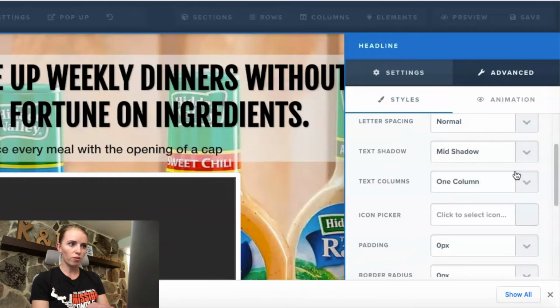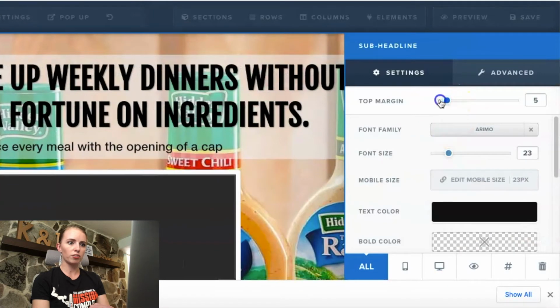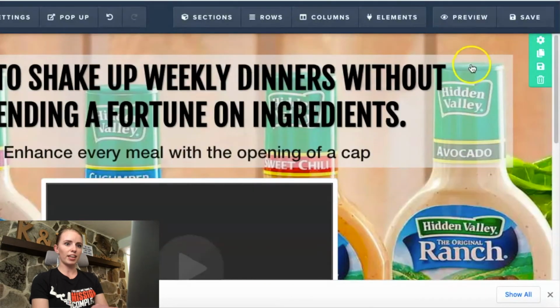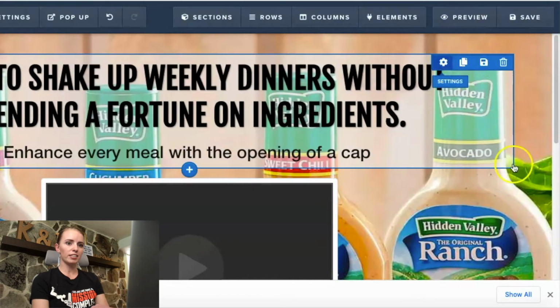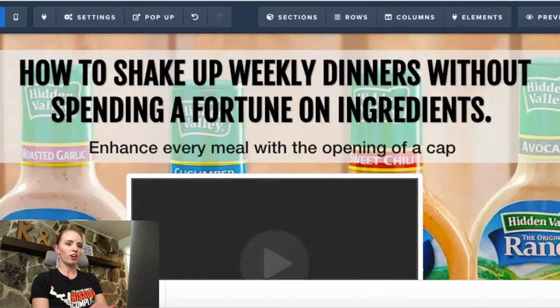Let's do a shadow. Let's bring this up here. So I'm gonna just decrease the top margin and increase the font size. I think the background needs to be a little bit darker. So as you guys can see, a lot of what it takes to build a bridge page is a lot of little nitpicky things here and there. Okay, so I like that.